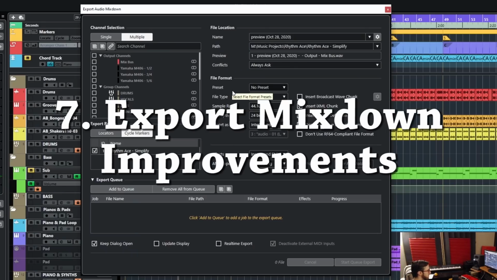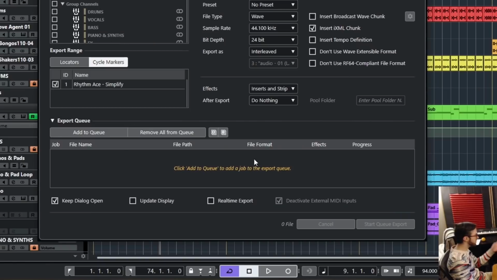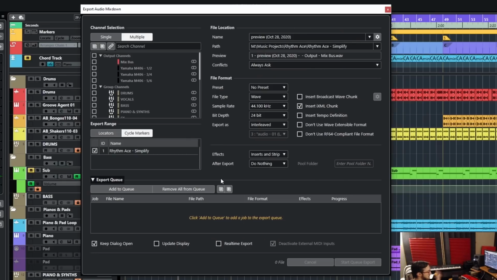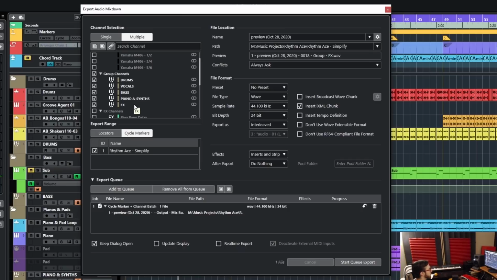Number 7 is a job queue management built into the export audio mixdown window, which you can find down below here. So let's say I was done my song and I wanted to export all of the stems, so the drums, the vocals, the bass, synths, all separately. And then I also wanted to export my final mix. So I would first select my mix bus, which is my entire mix, add that to the job queue, and then deselect it and select all my group channels, which amounts to all the different stems of my song, and add that to the queue, and then start the queue.